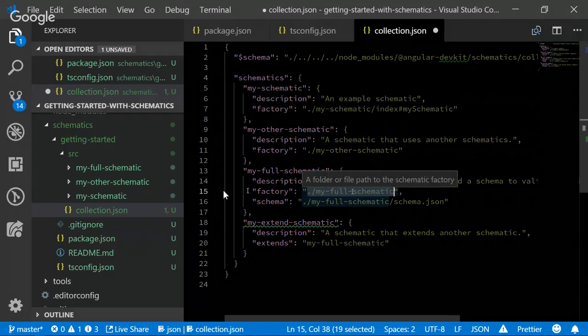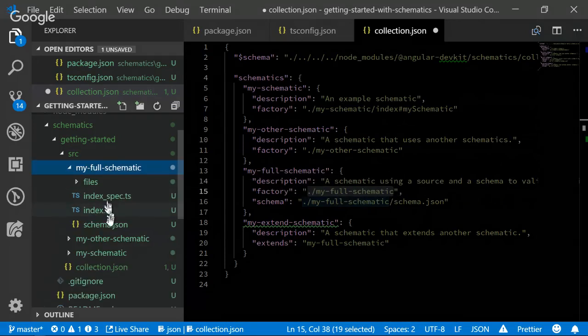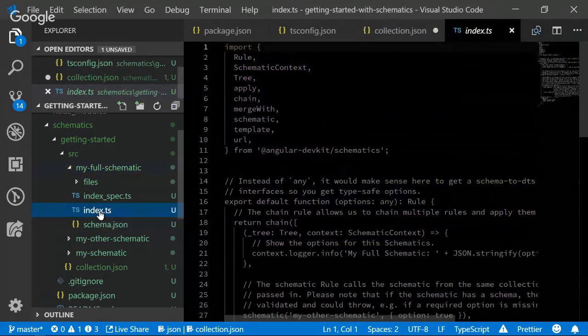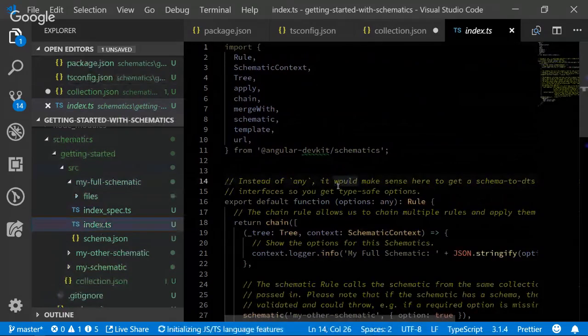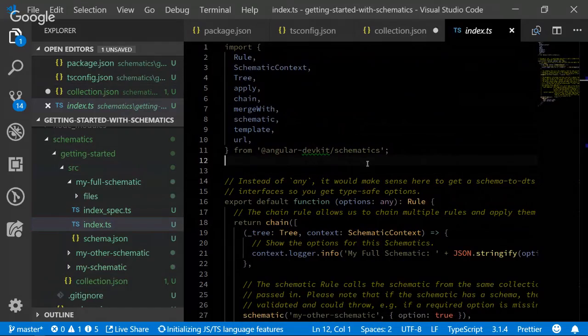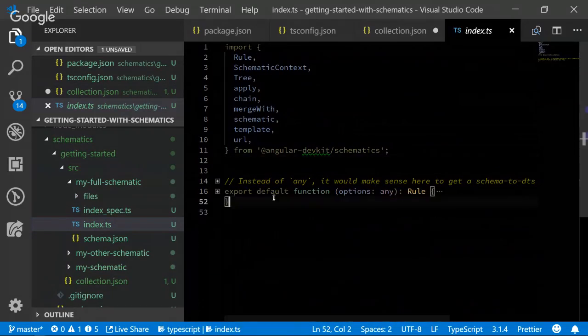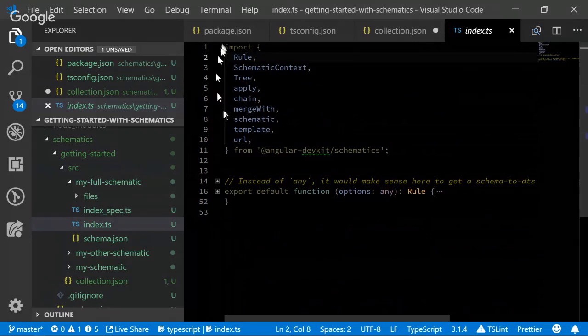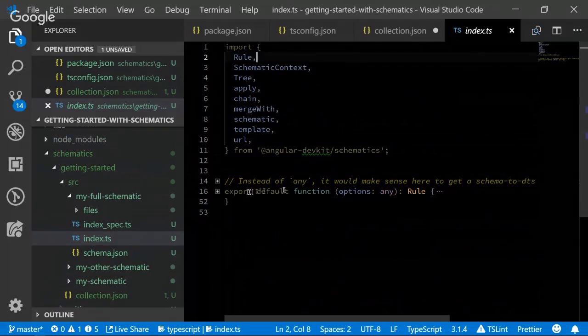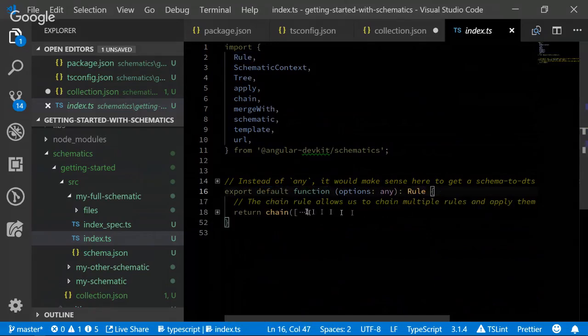So if we go into my full schematic, what we're going to see is an index file. There it is. That's the entry point for that specific schematic. Close that up. There we go. Really, we just have all our import statements here, and then it's basically a function that returns a rule, and it just does some stuff, right?